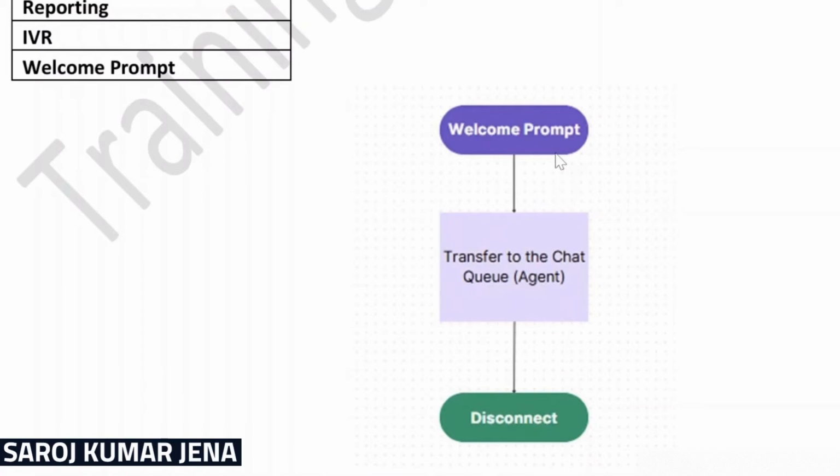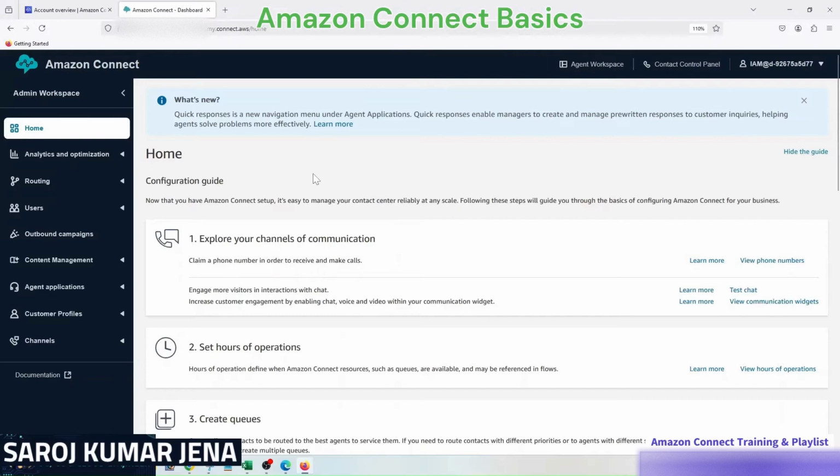And here you can see we are going to use this simple chat flow. At first we'll play a welcome prompt, then we'll transfer that chat to the chat queue. Then the agent will talk, then it's going to disconnect. It's a simple flow we are going to use inside chat. I'll tell you why I'm using this simple one, and why I have not implemented the press 1, press 2 option things. And here we have to create the basic things.